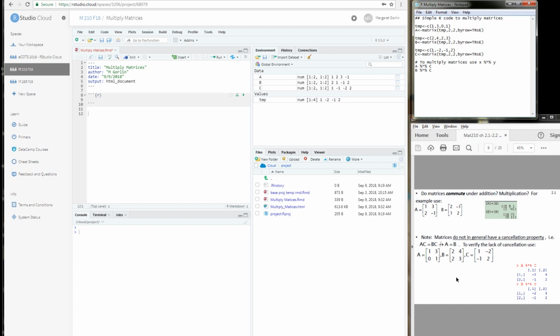And to show that it doesn't hold, we can look at a counterexample. So the counterexample for the matrices is here. Matrix A, B, and C are these 2x2 matrices shown in your notes. And I wanted to do the matrix multiplication here in R so that you can get a little experience with that and see how that goes.